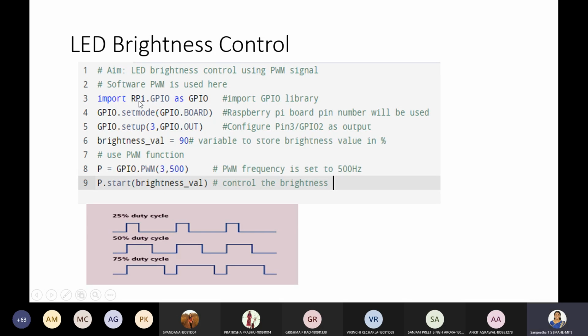The first step is the same. Initially, you have to import the GPIO libraries, then set the mode to GPIO board. Then comes configuring the pin as an output pin, and here you use a variable called brightness value and assign the percentage of brightness. I'm giving the percentage of brightness as 90%.